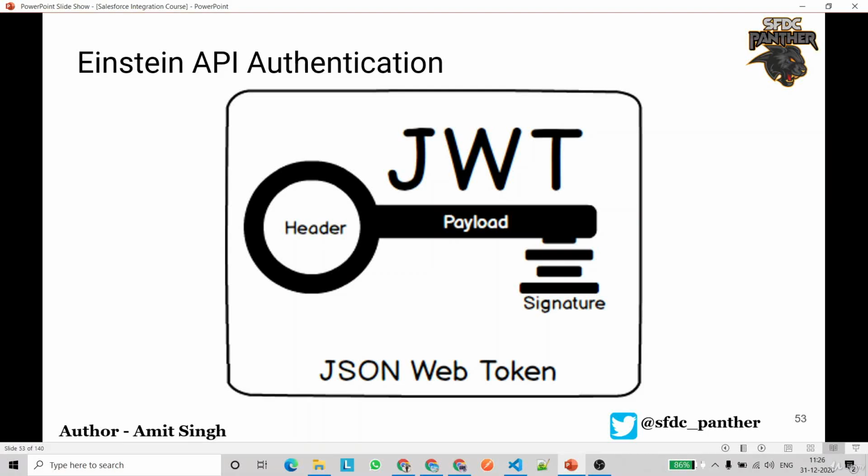In this lecture, we will talk about how to authenticate our Einstein platform API using our Apex code. As we have talked about, Einstein platform API uses JWT as an authentication, which is JSON Web Token. And in our previous lectures, when we were talking about the authentication schemes, we have also talked about what JWT is and how it works.